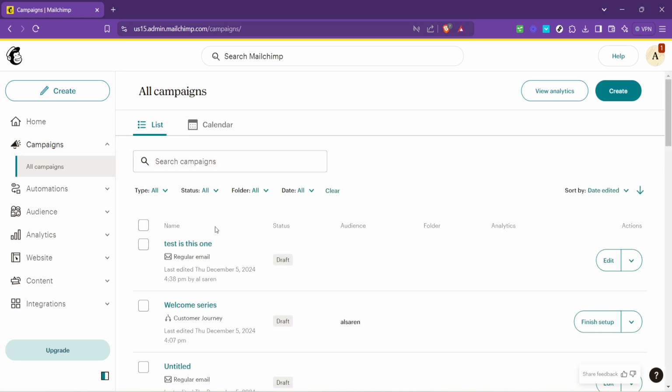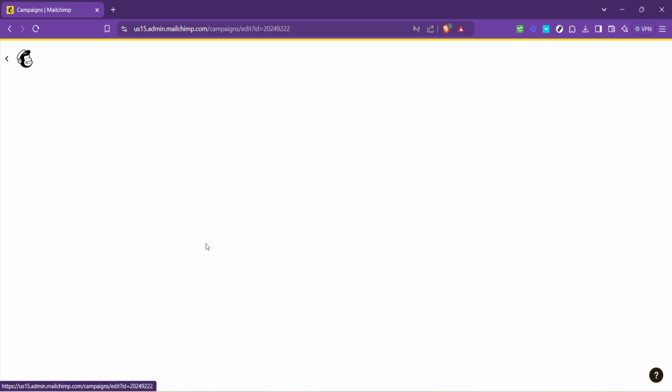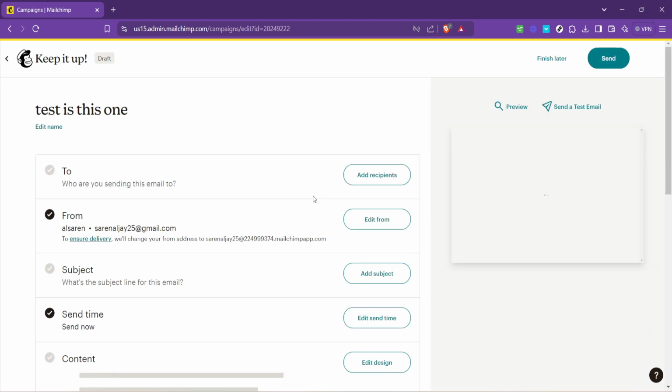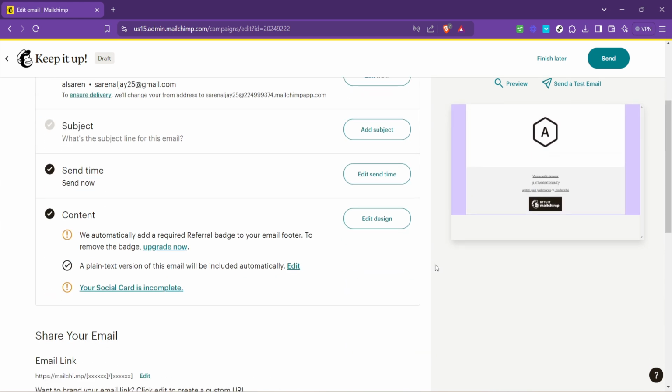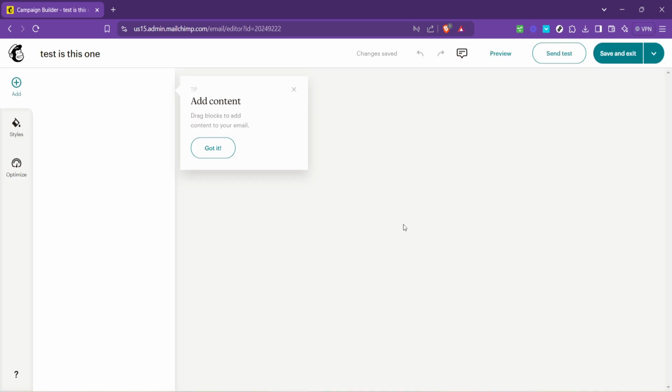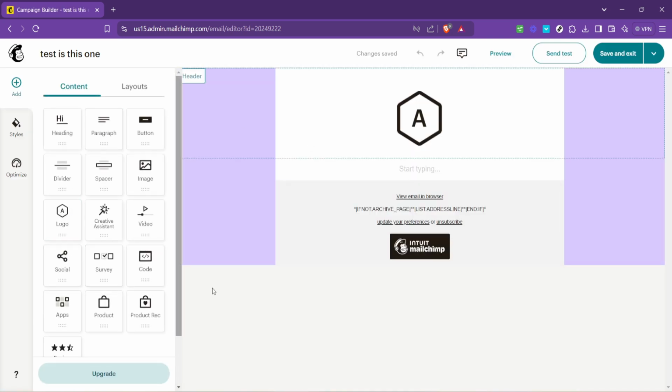Here you'll see a list of your existing campaigns. Scroll through your list of campaigns and select the one you want to edit by clicking on it. This action will take you to a detailed view of your campaign. Look for the Edit Design button, which will allow you to enter the campaign designer where you can make all your desired edits.